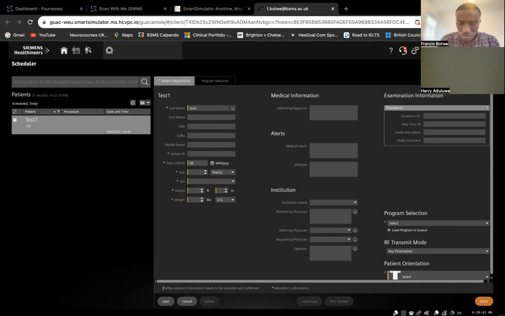So in September, and today is the 9th? I think so. Then maybe 1990. So the age comes automatically. Then you select the sex, the gender. I will use male. For the height and the weight, because the system uses that to calculate the specific absorption rate, you have to be very accurate.